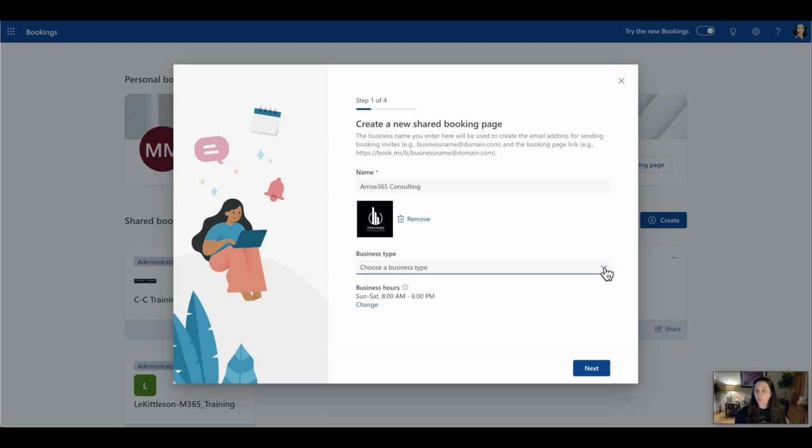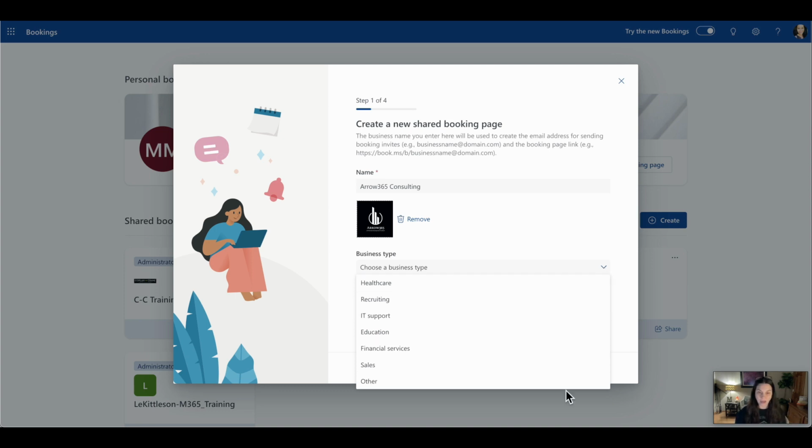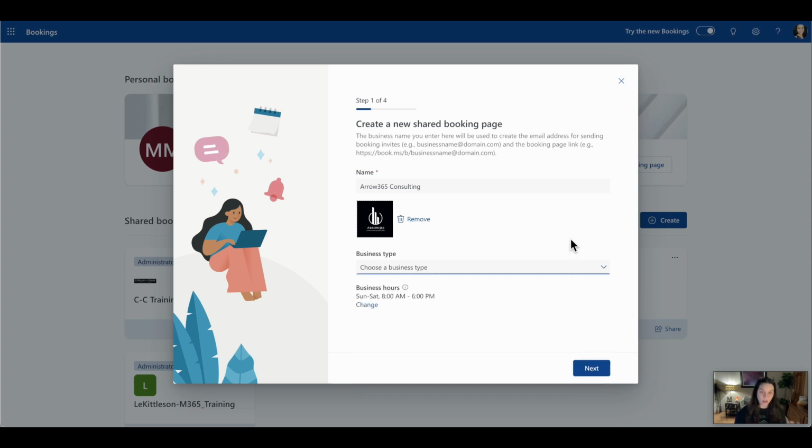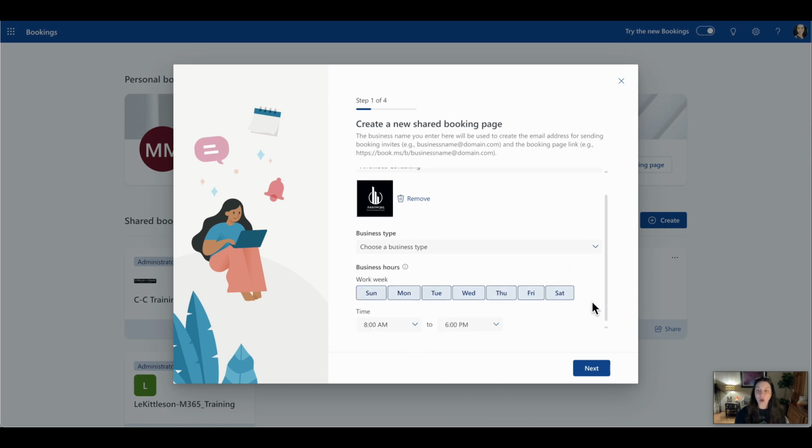So business type, you're welcome to put something in here if you want to, but you're not required to put anything in here. You can just put other, completely up to you. Business hours, change this and only allow people to see the business hours you want them. So I had a client recently who said, we only do consultations, those free 30-minute consultations on Mondays between this time and this time. So this is your opportunity to narrow the scope of that.